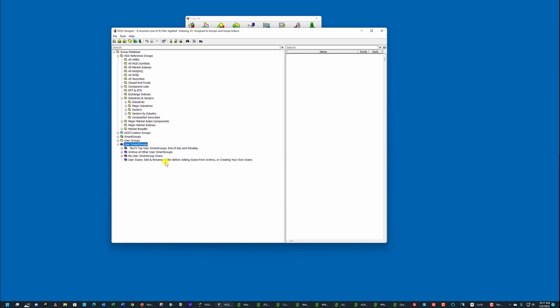Okay, and then after all that, I'm going to rebuild my UserSmartGroups just because I want all the data to be current. I have a couple of new smart groups in my folder that I want to show you that I think are going to be very helpful for trading the long side.